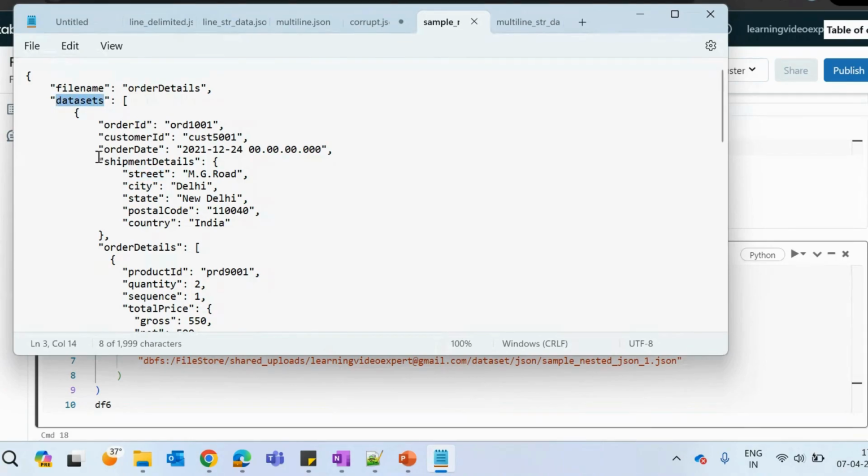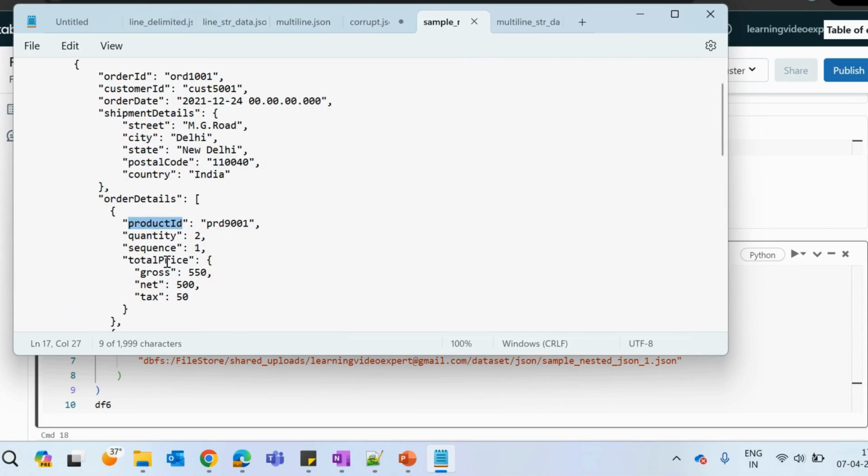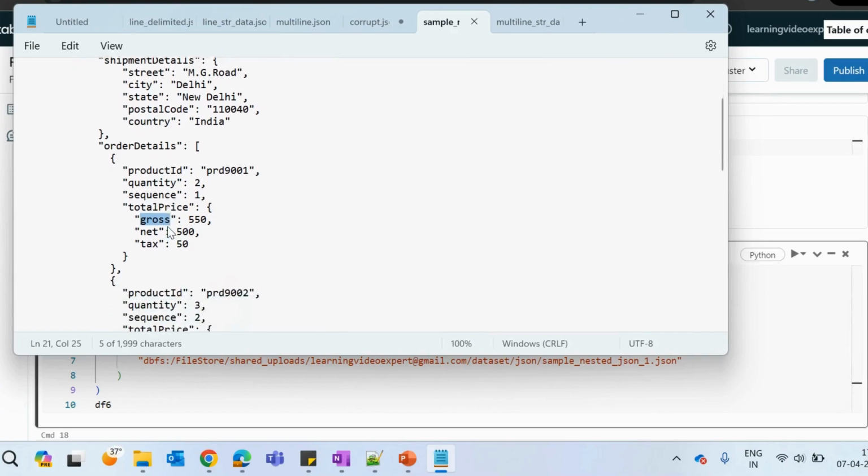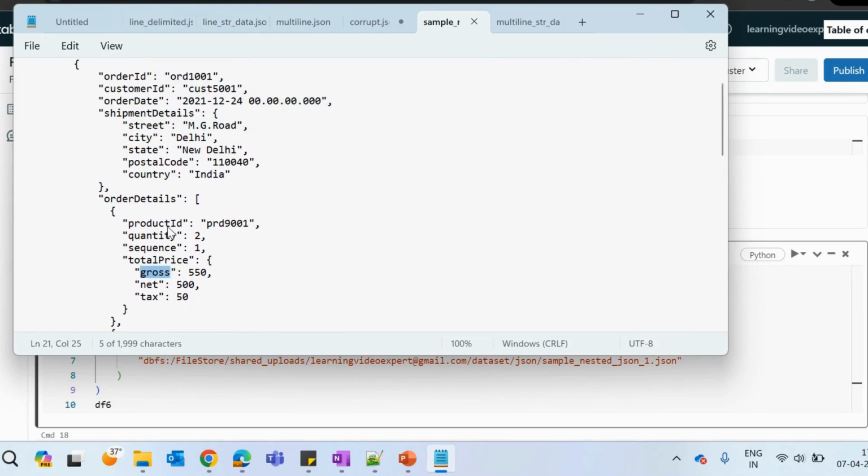So if you want to get the data set, this is the data set. Then you need to come to ship details. Then you need to get the street. Similarly, if you want the product ID, how will you get the product ID? You have to first fetch the data set. From the data set, you need to come inside this order detail. And inside this order detail, you need to come inside your product ID. And let's say if you want total price, then you have to come inside this order detail. Inside that, you need to have total price and whichever element you need. Let's say gross you need, then you have to get it from the total price. So this is how the nested JSON looks.